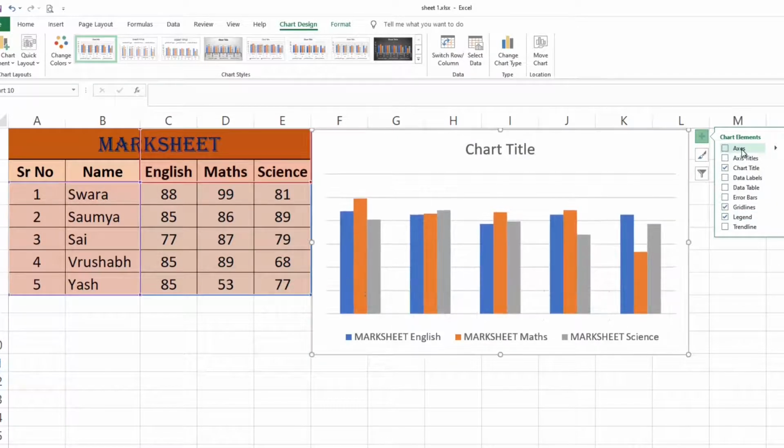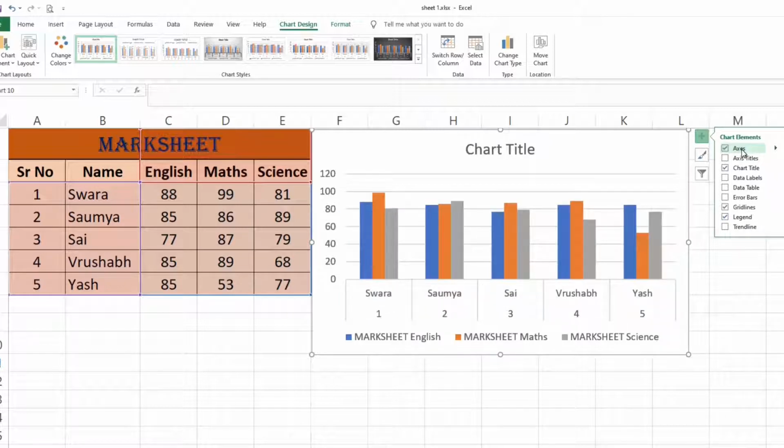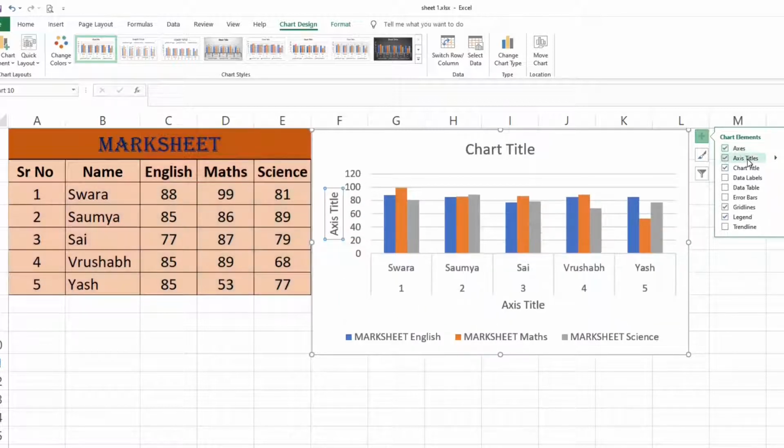Axis means there are x and y axis by default displayed. If you click on that, that will remove. Again it is displayed. Axis title. What will be the axis title? These are the student names. So we can write here student name and this is marks. But now I am deleting that.